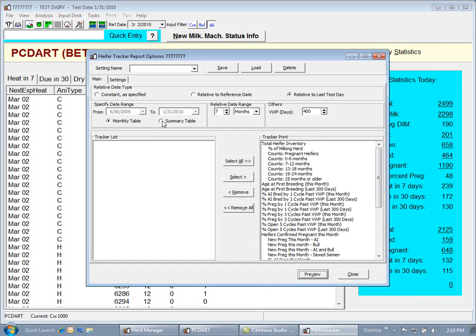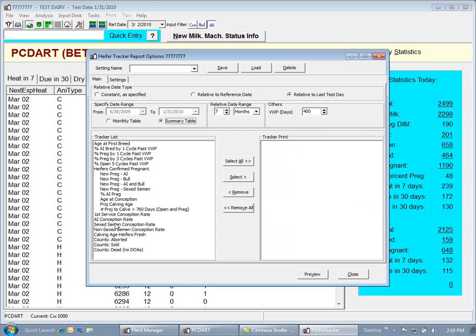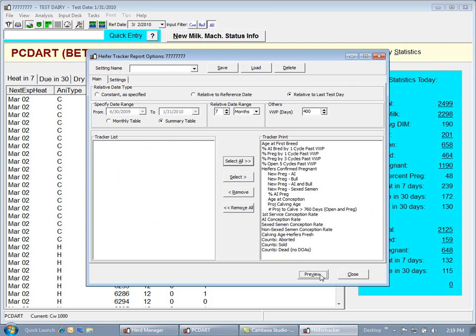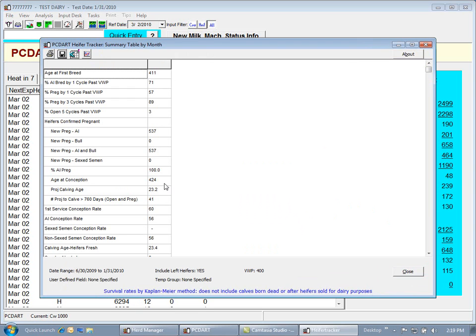The alternative is to choose summary table, and the list of items is a little bit different. Now if we left the date range the same, June 30th to January 31st, and hit preview, now there's only one column of data, and all this data is particular to that time period, June 30th to January 31st. So for example, the first item listed, age at first breeding, that is for all first breedings from June 30th to January 31st.